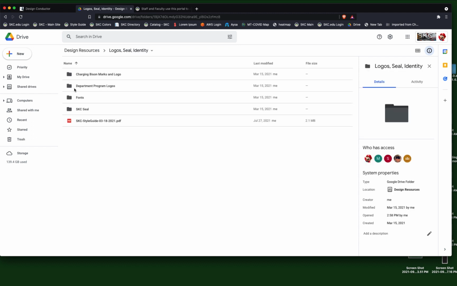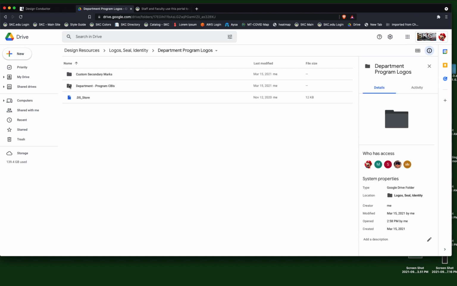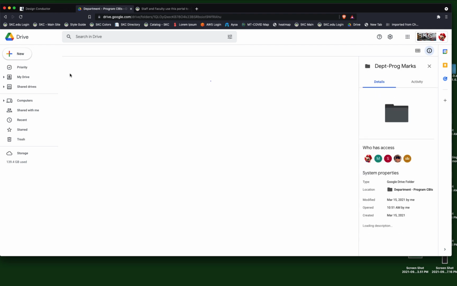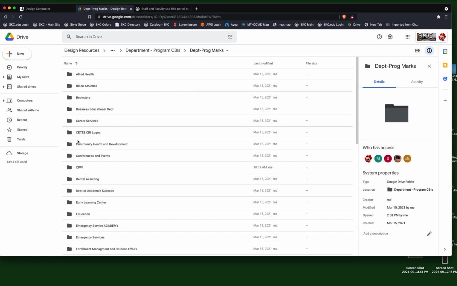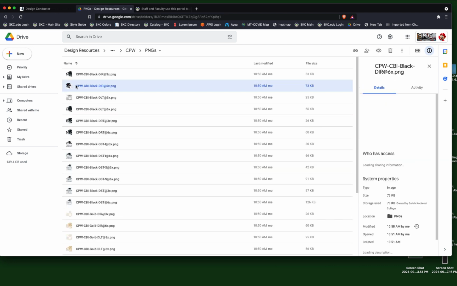Most of the time when we use that, we're going to be looking for the department or program logos. Let's see, we'll look here. So we have all of our different logos here that are being used. Let's see, I know CPW just had some. So each of these, you can see what the logo looks like in your thumbnail over to the right.